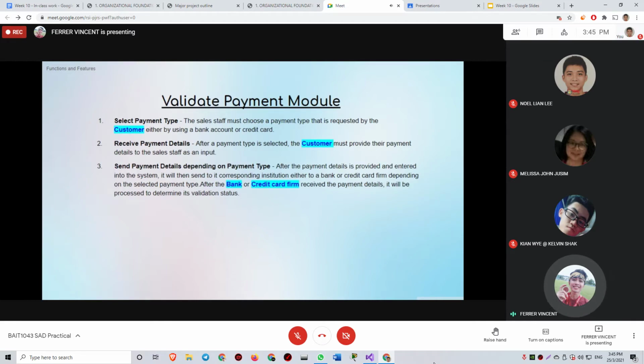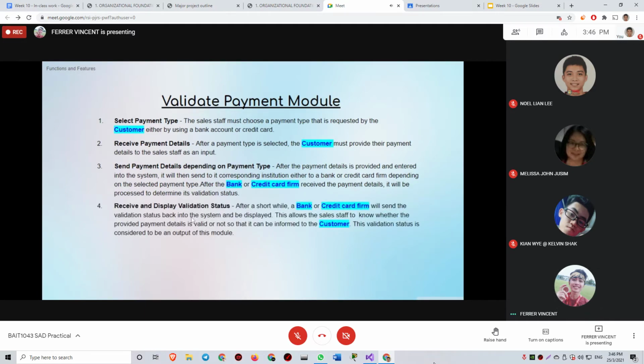After the payment details are provided and entered into the system, they will be sent to the corresponding institution, either a bank or credit card firm, depending on the selected payment type. After the bank or the credit card firm receives the payment details, they will be processed to determine the validation status. And then the fourth one is receive and display the validation status.